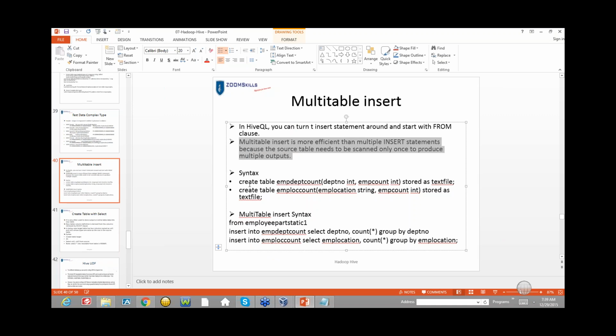Right? We will do a small demo, probably create a couple of tables and insert from the source table into these two tables. Right? This is pretty simple. So any questions? I think this is pretty simple. And let's move on to the next thing.